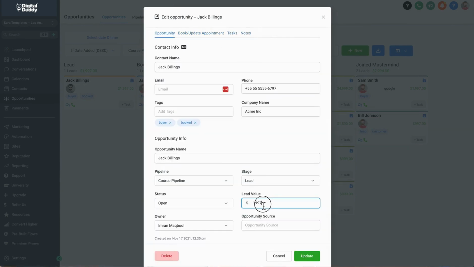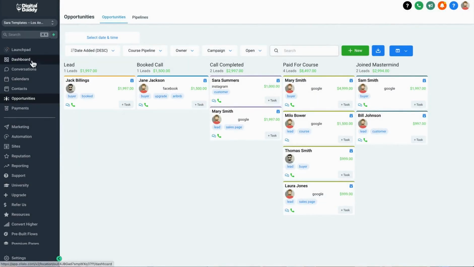to this opportunity. You can even add a value for whatever you're selling your products or services for. When you do add that value, it will show up in your dashboard as well, so you can see total numbers, etc.